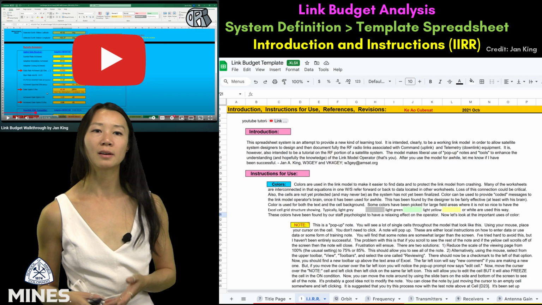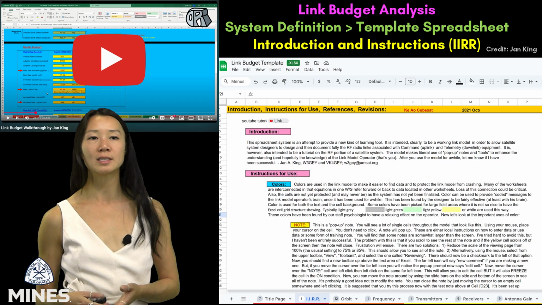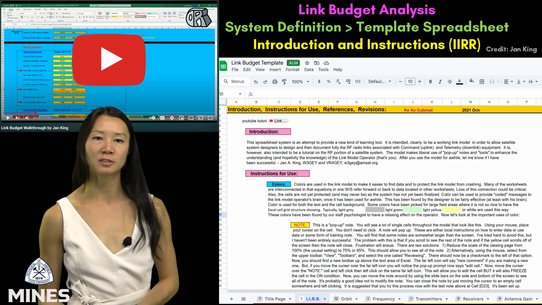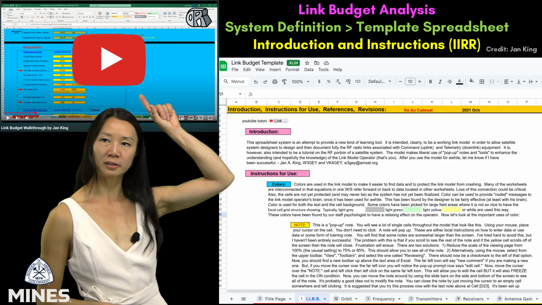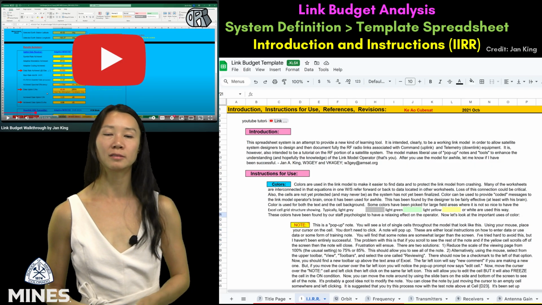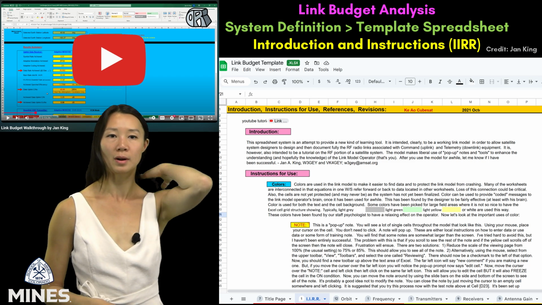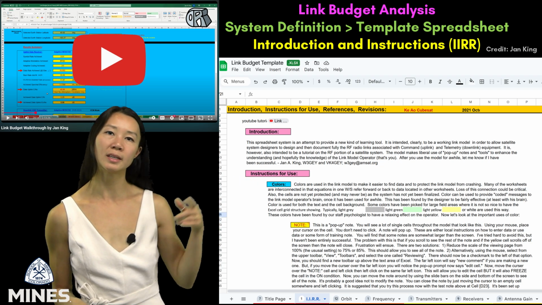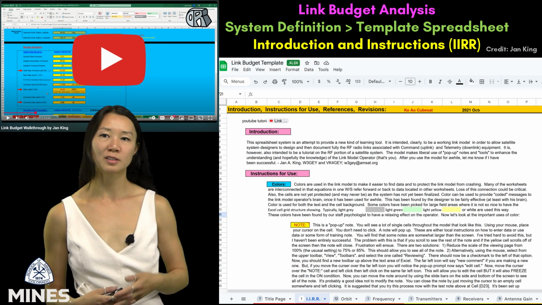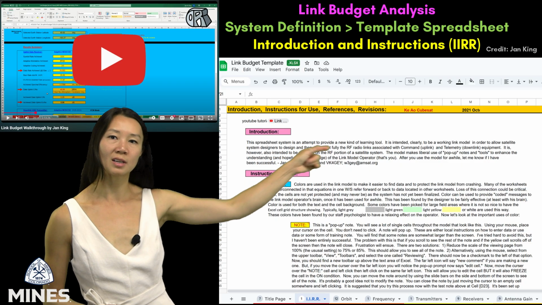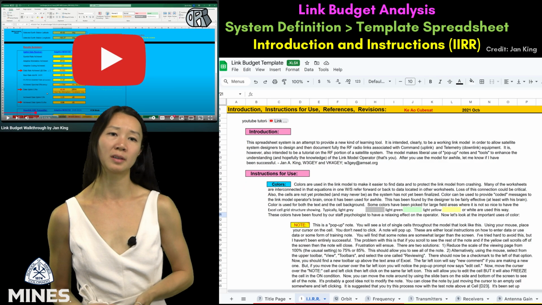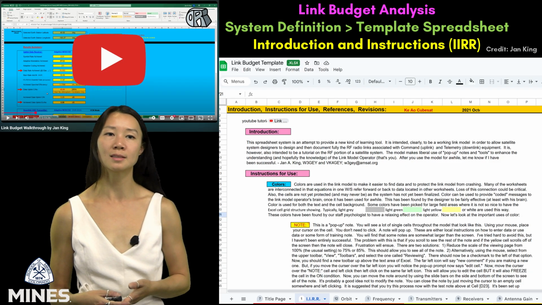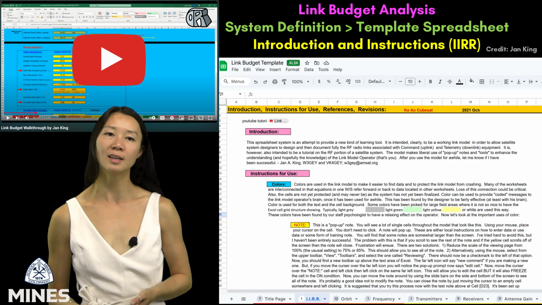At this point, you've seen how the spreadsheet is structured and how each tab feeds into the final performance. Let's talk about how you can help yourself as you start working through the spreadsheet. There's an excellent walkthrough video created by Jan King, the original designer of this tool. It's called Link Budget Walkthrough, and you'll find it linked right at the top of the IIRR tab in the spreadsheet template. IIRR stands for Introduction, Instructions for Use, References, and Revisions. And this is a great starting point. It includes color coding explanations, how-to notes, and guidance on how to use the spreadsheet without breaking key references between sheets.